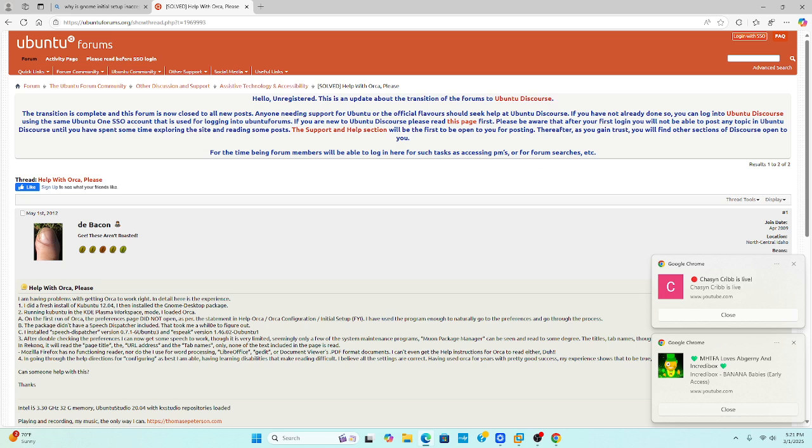Solved. Help with Orca, please, and one more page. Help with Ubuntu Studio. I am having problems with getting Orca. Distro: Ubuntu Studio.